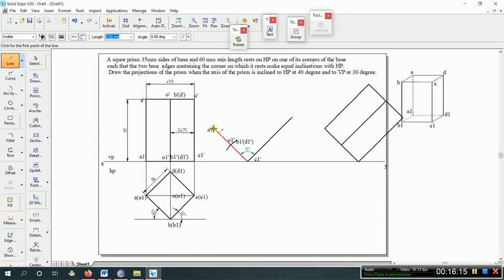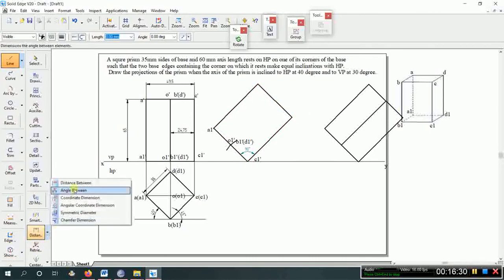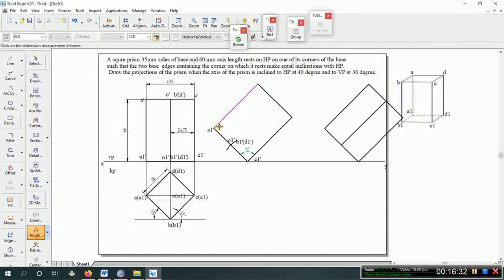Now extend this, continue this line perpendicular, that is the height is 65 mm, and join this. Here also it must be 90 degree. Okay, now join this vertical line, construct that.